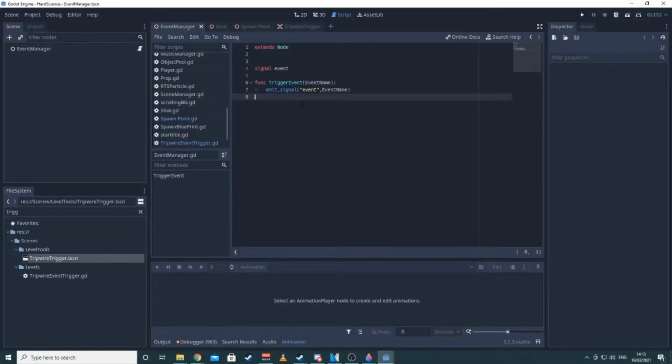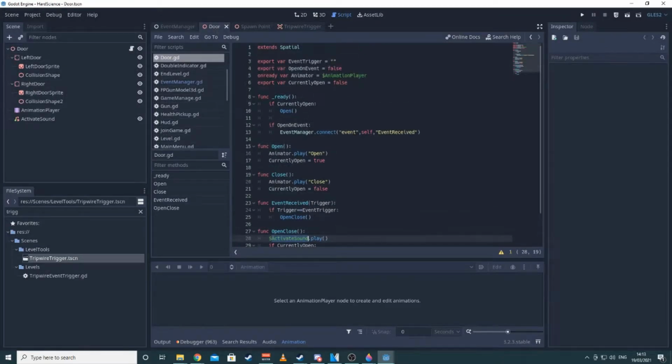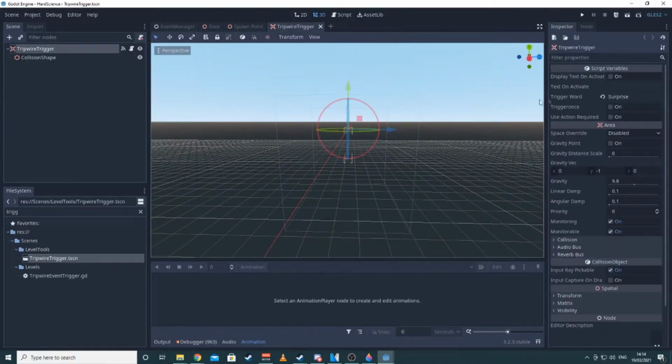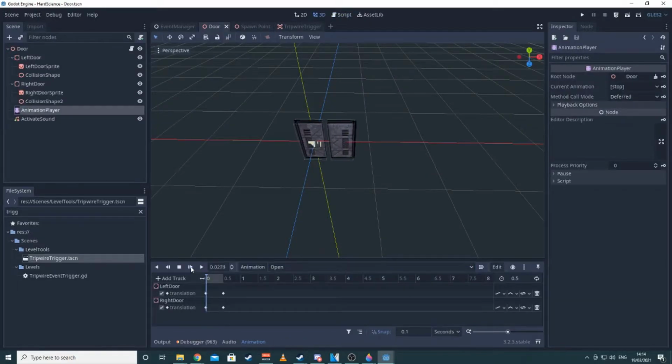The solution was to create an event system where I created a singleton script that would emit a signal every time an event happened. And various things around the level would connect to that signal, waiting for specific messages before they activated. I created areas that would tell the event manager to emit a signal when the player walked into them. These areas could also wait for the player to hit the use key, rather than trigger the moment they made contact. So, with this system, I created doors that listened for a specific trigger word, and would open or close when they received it.